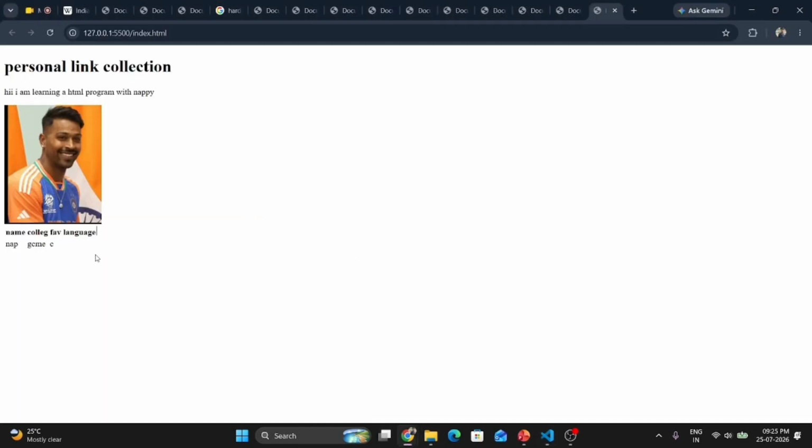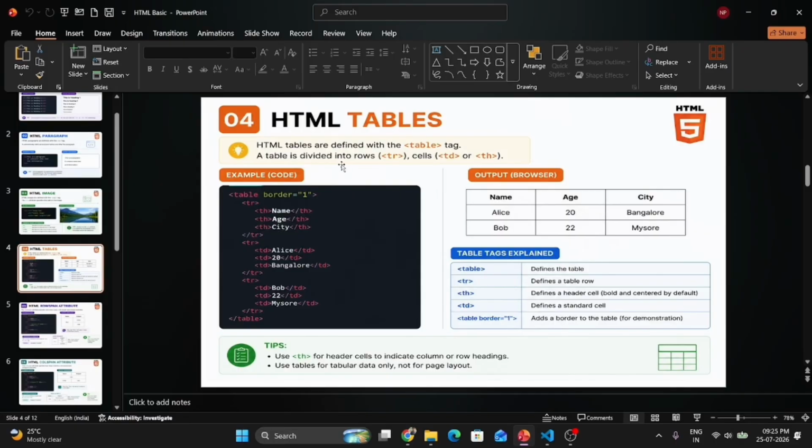You can see it is a very basic table in HTML that we have created. Under the name, we have NAP. Under the college, we have GCM. Under the favorite language, I have written C. Okay, now this is all about this table.